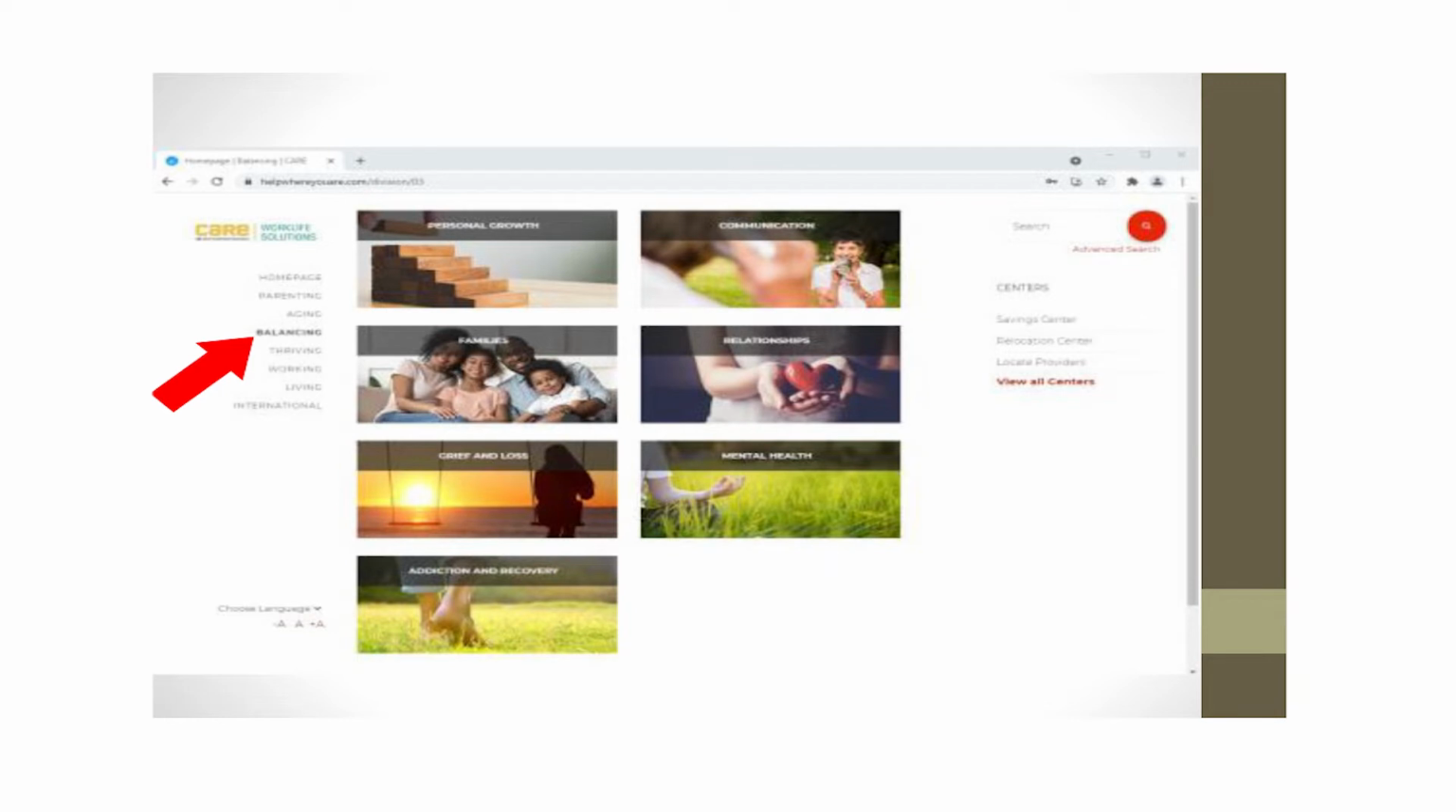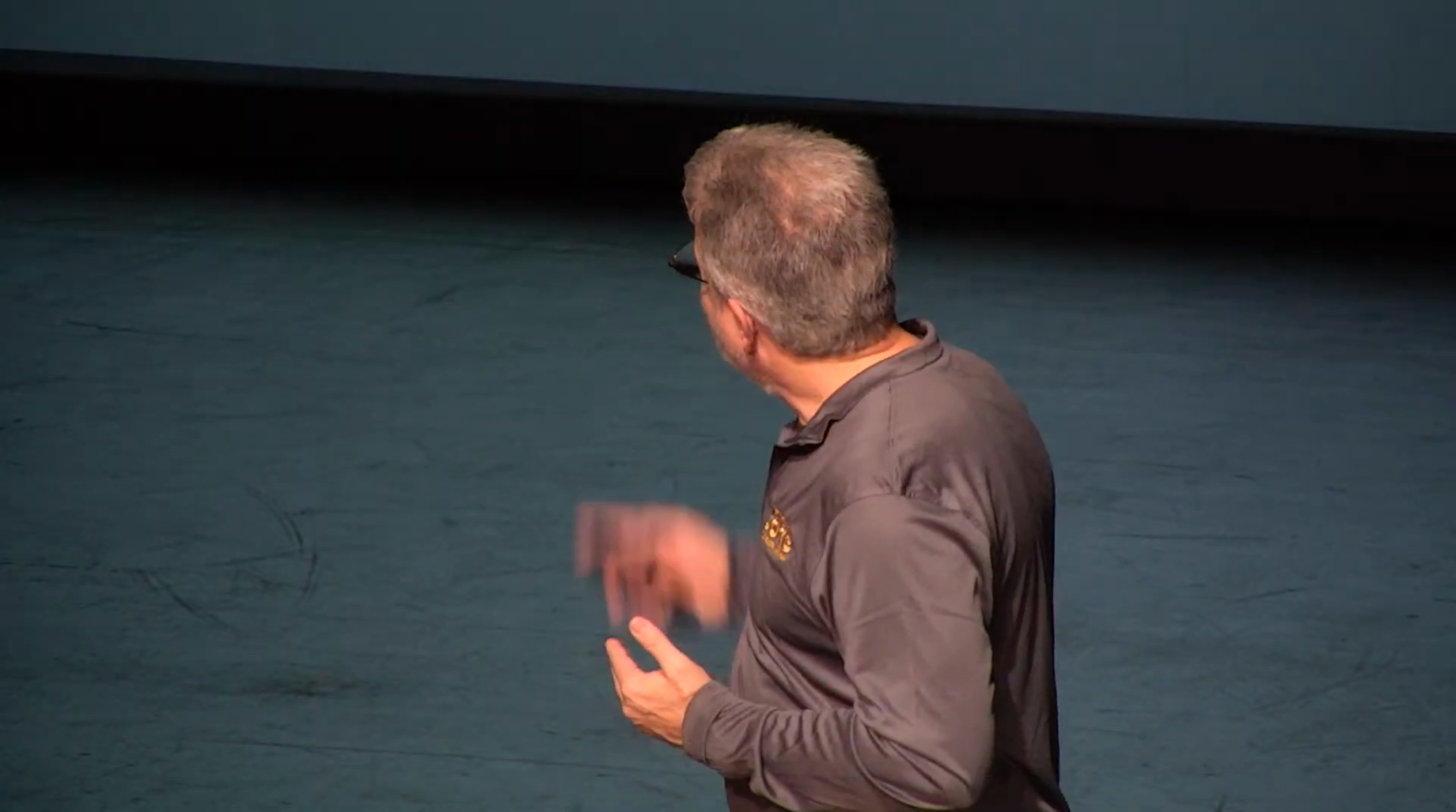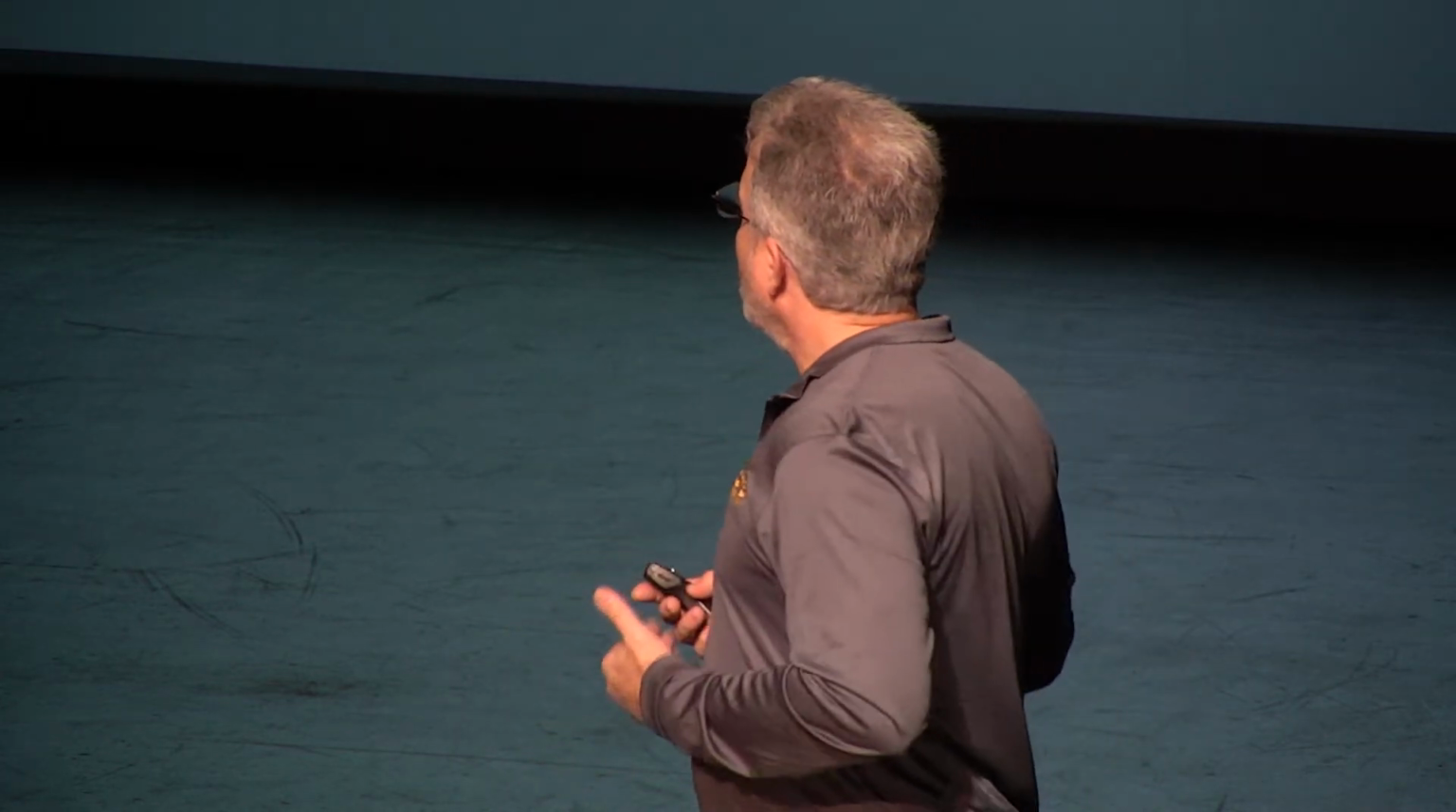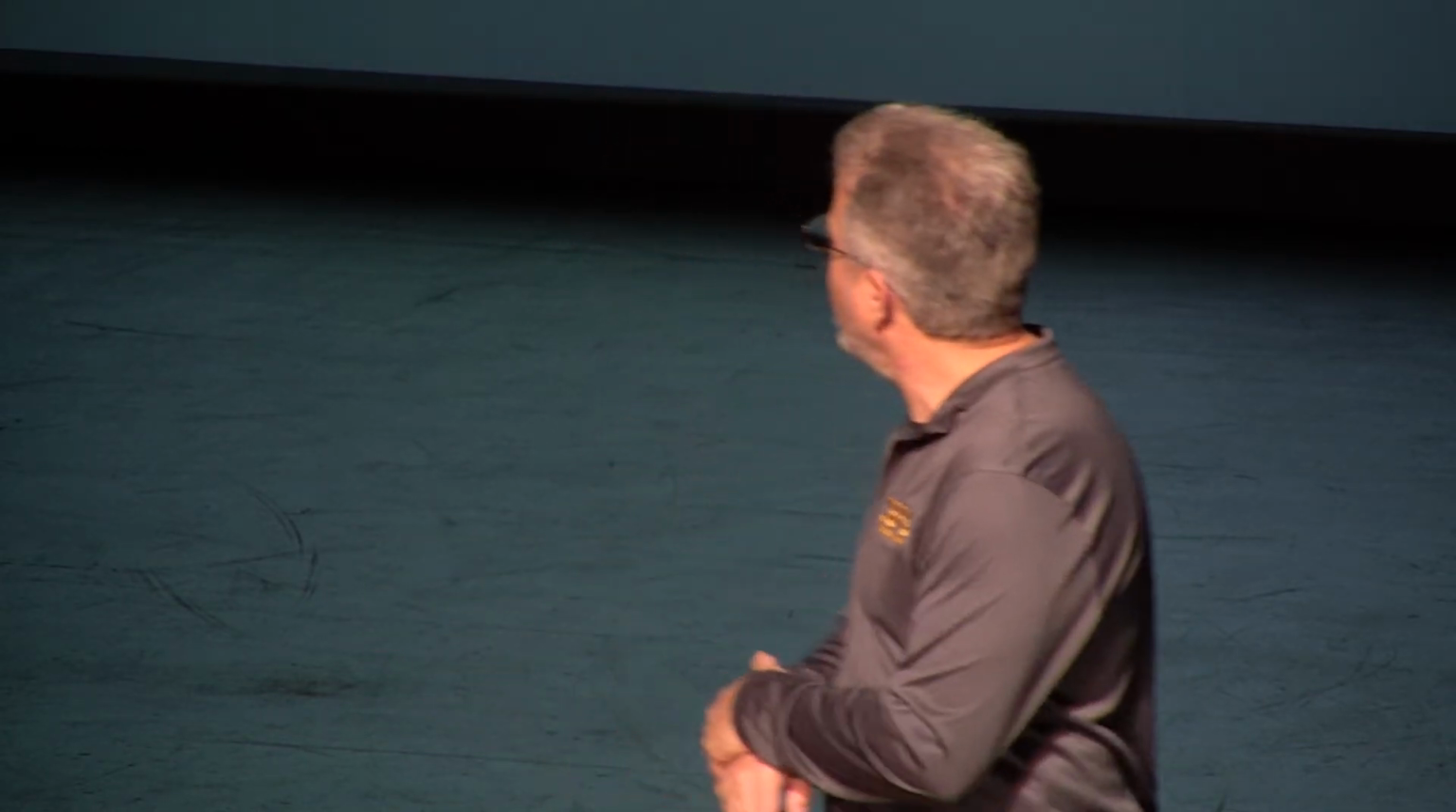Like here's a screenshot of balancing. We have personal growth and families and grief and loss and addiction and recovery relationships. The next one, thriving. Thriving is anything that has to do with our health. So men's health, women's health, children's health, eating healthy, and all that. Anything that has to do with our health.